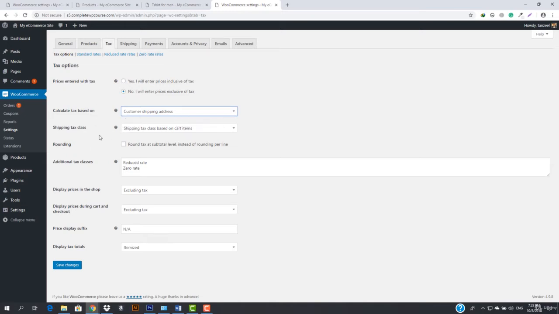Then we've got the shipping tax class. Basically, shipping tax class is what class you want to be actually applied on the shipping. So it's going to be like shipping tax class based on the cart items. Based on the cart items, you can define them, and then you can go ahead and define so many classes here. But since we will be only working with a single class, we will be just using the standard rates class, and then we're going to be applying this.